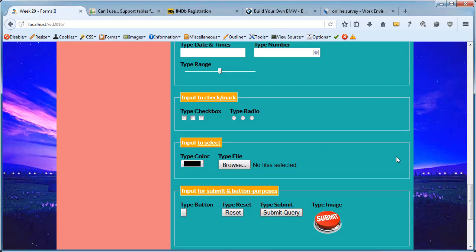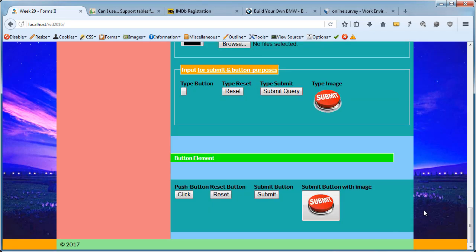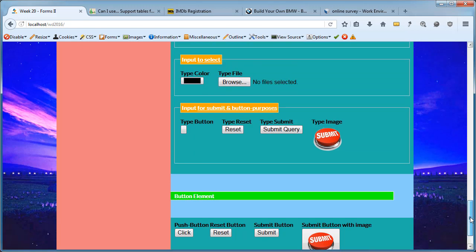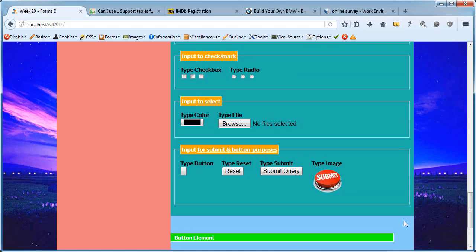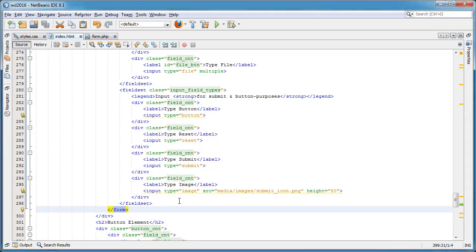For example, let's assume we had another field further down the page, and we did not end that form element further down. We can still link that input field, or whatever it may be, to the form so that it still belongs to that form, and then its data will also be submitted to the server, even though it is not located inside the form element.